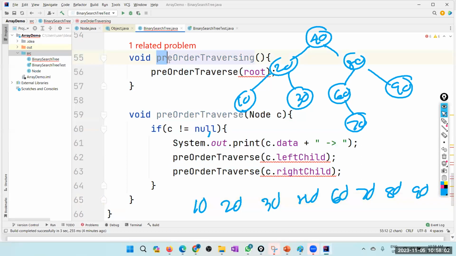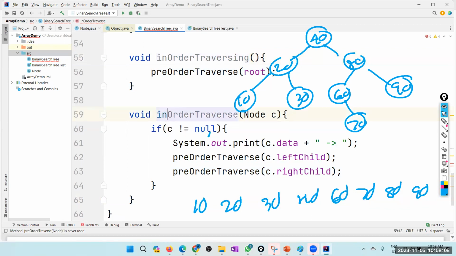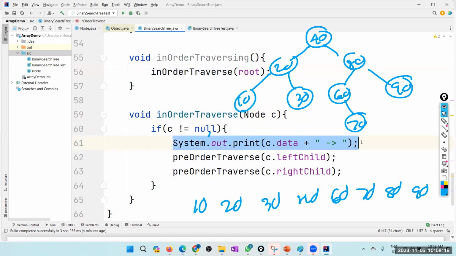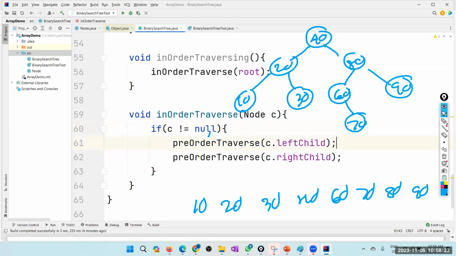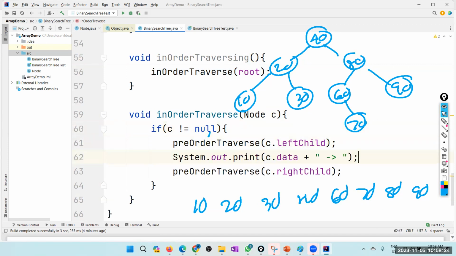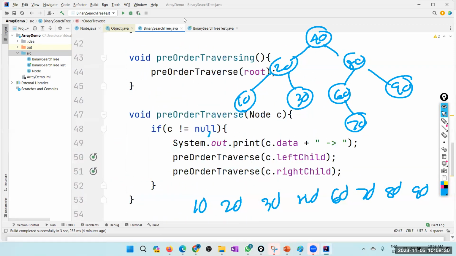Let's call it in-order traversing. I just need two methods. Say, in-order traverse. Here I must call this method recursively, but the only thing is where I print. Now it is left, current, right. Left, current, right. And this must be the output.